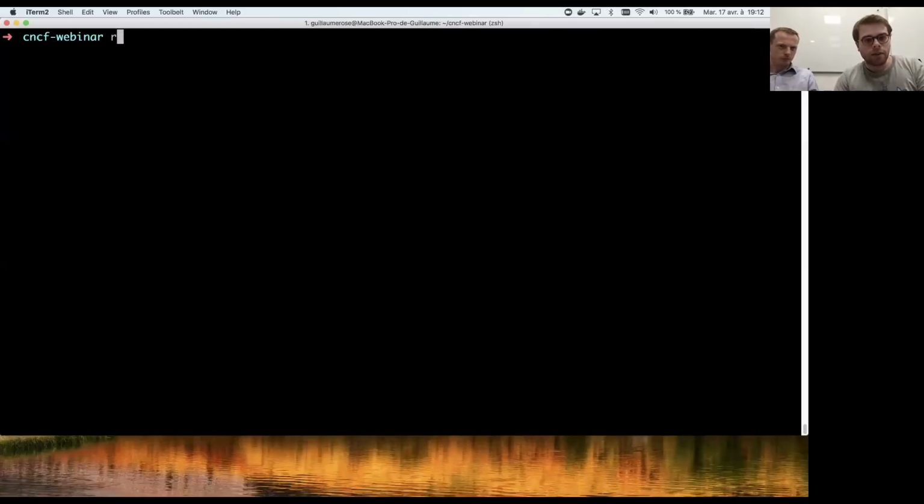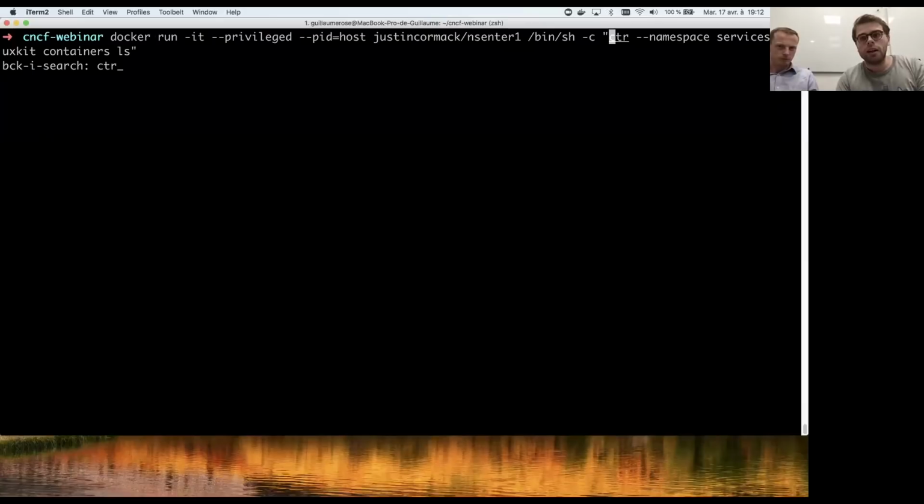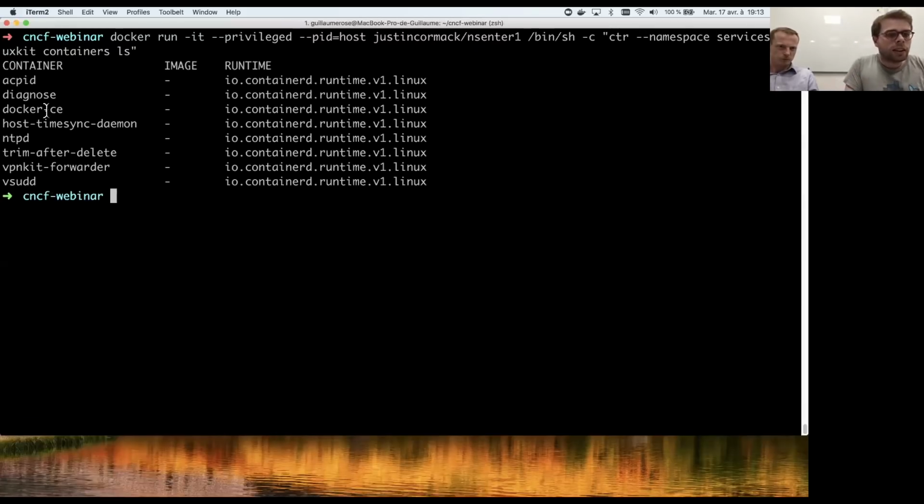So I can go inside my VM and see all the services running using the container CLI. With this simple command, I will go in the VM and list all the services run on top of containerd. So I can see that I'm running the famous Docker plus kubelet service, but also everything needed to do a diagnose if something is wrong. I have also everything for the time synchronization with NTPD and some bits for the networking.